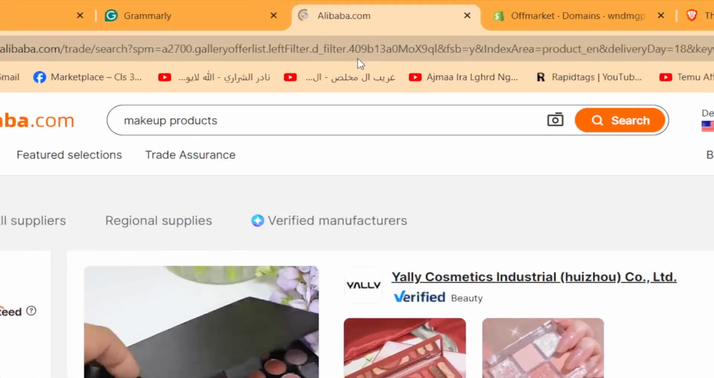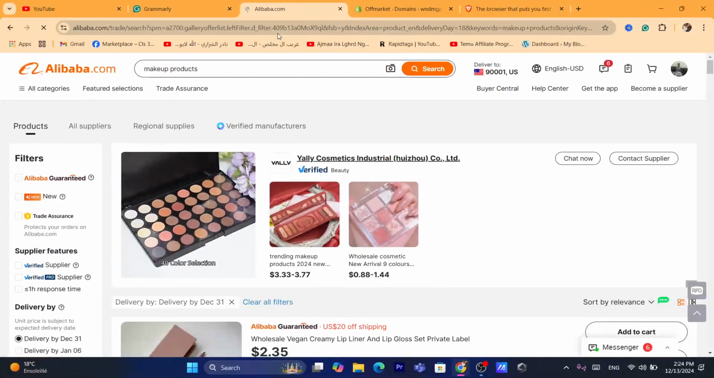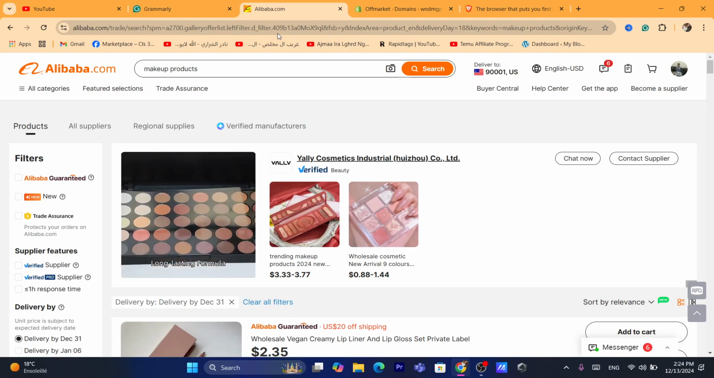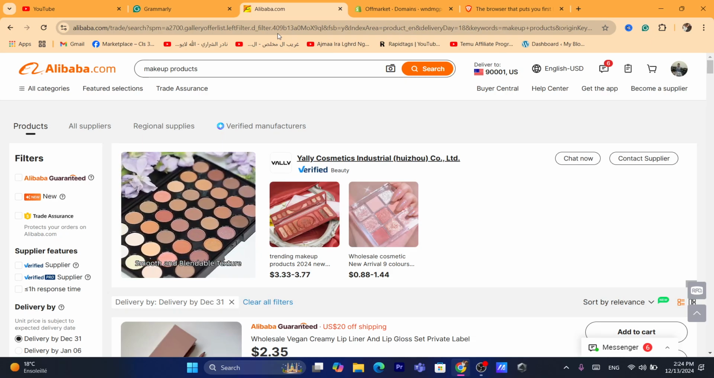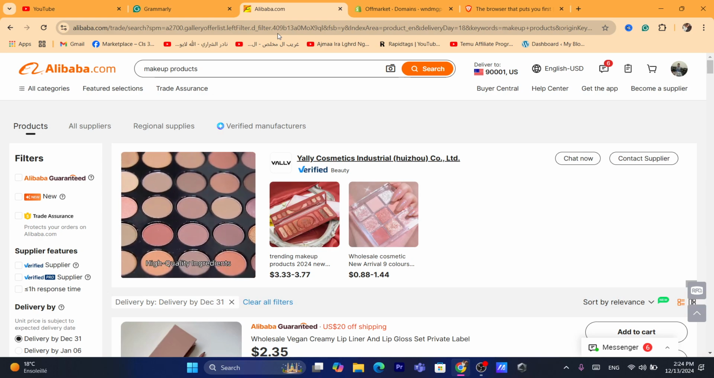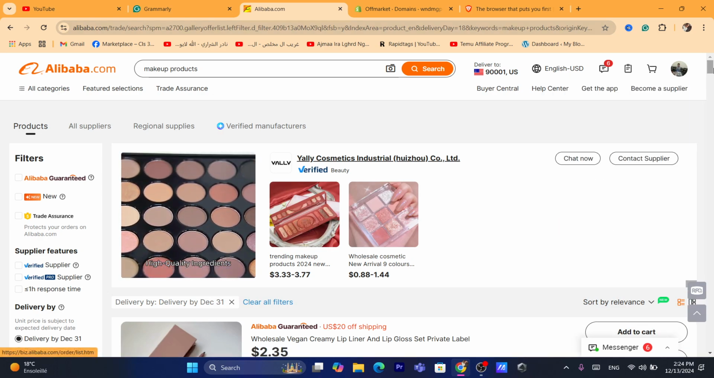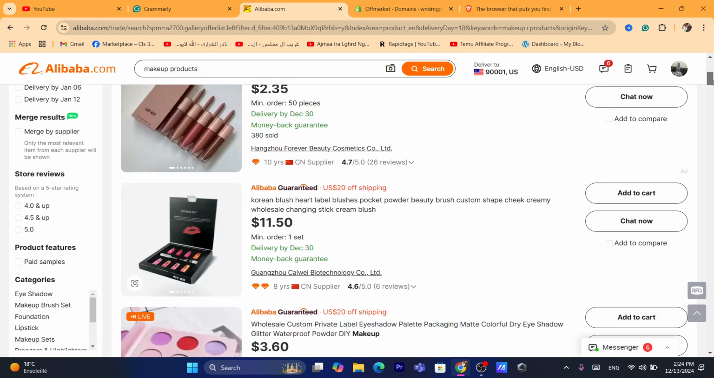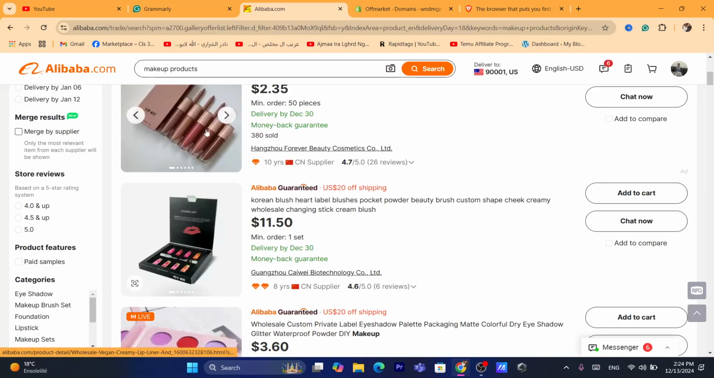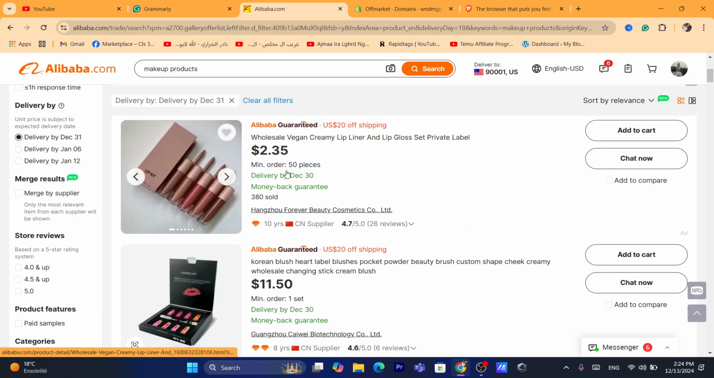Because most suppliers or most sellers on Alibaba wait for someone to come and tell them, hi, I want this amount of products by the end of the month, and then they make these products for you, and you will have to wait for them to make them, and that's going to take time. So to avoid that, just check where it says delivery by, so that you will be able to see products that are in stock right now.